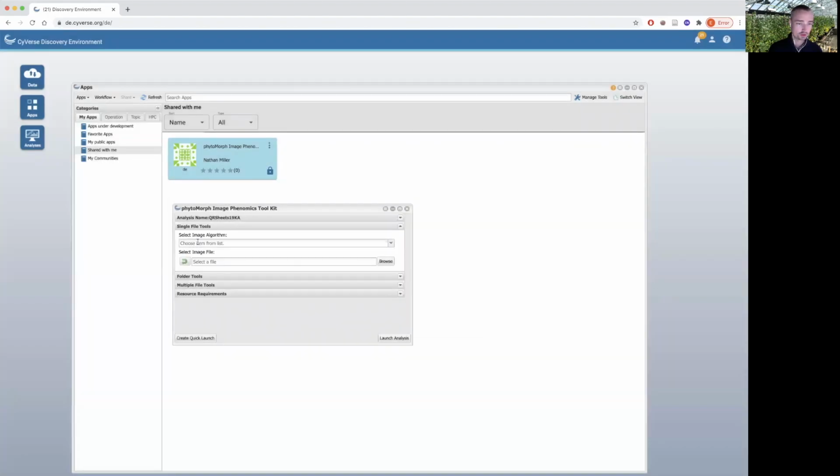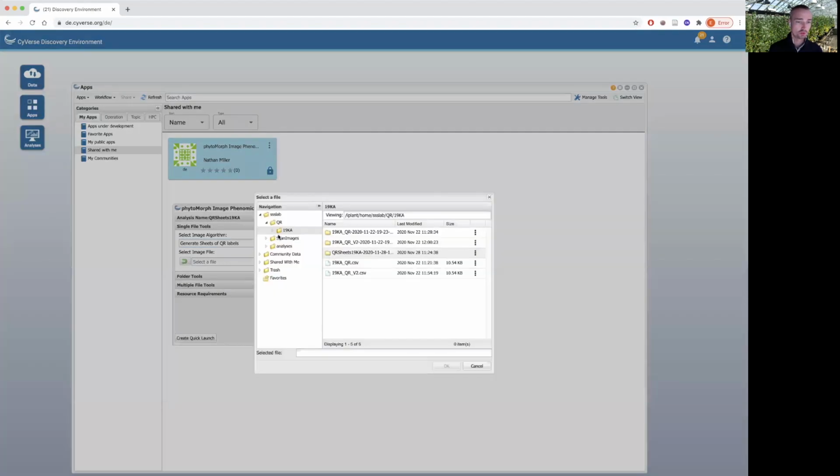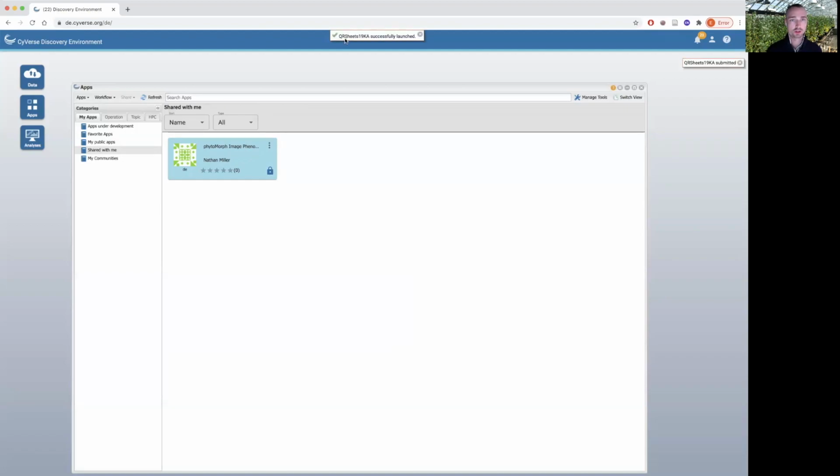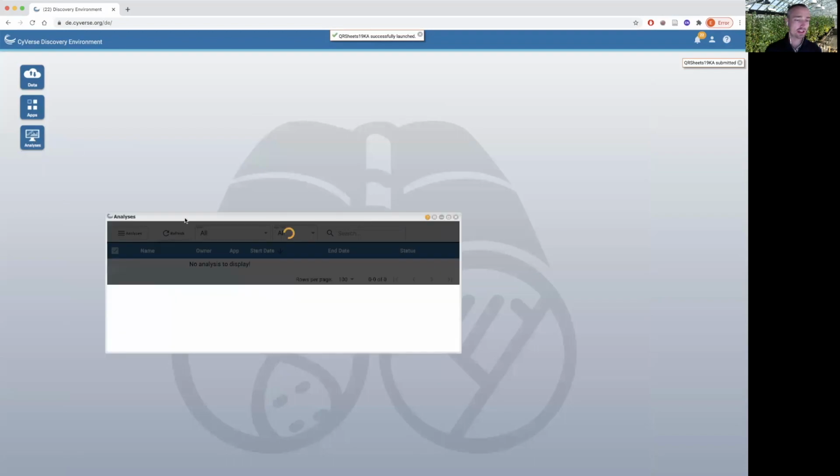Then what we're going to do is select the single file tools, and you can either use the drop down or you can just start typing in generate sheets of QR labels. Next, we need to select the image file. So I'll browse again into this project folder and I'll select the CSV that I've uploaded. Once we have those fields entered, we can launch the analysis. Up here we see that it's successfully launched and we can view that in the Analyses tab.